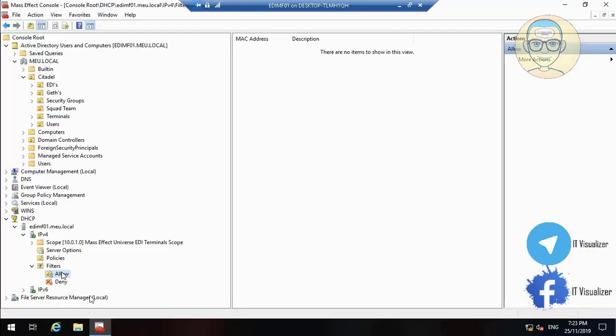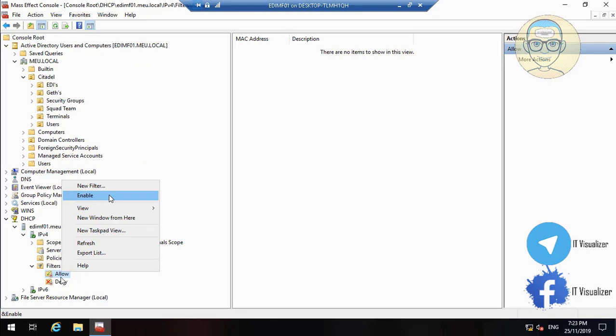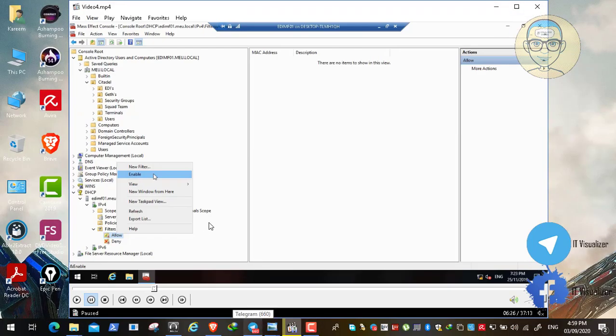So let's continue. Here we are doing another thing. Here we will activate something called allow and deny filters. What is an allow and deny filter? It works through the MAC address of the PC. As I said before, every PC should have a network card to be able to communicate with the other PCs in a network. This network card has a unique ID called the MAC address.